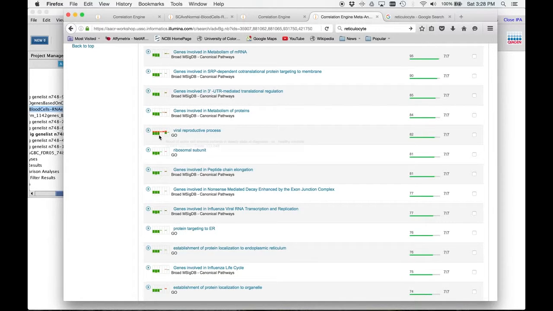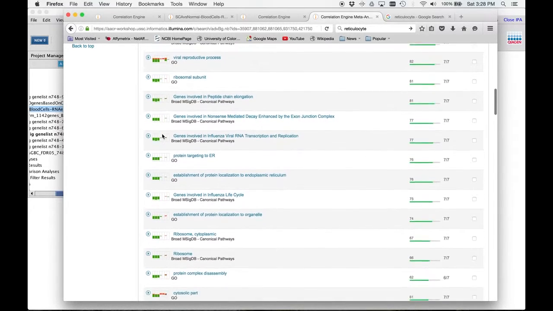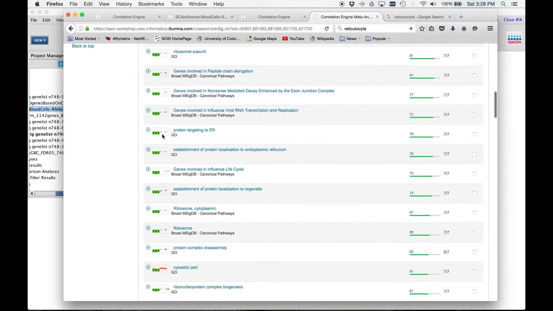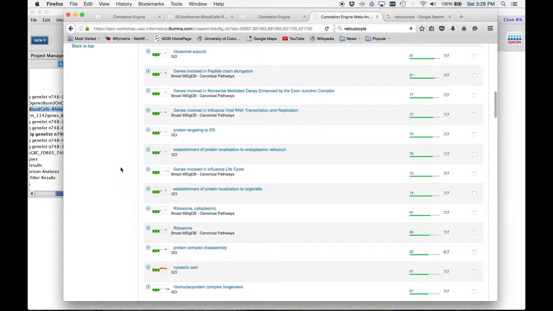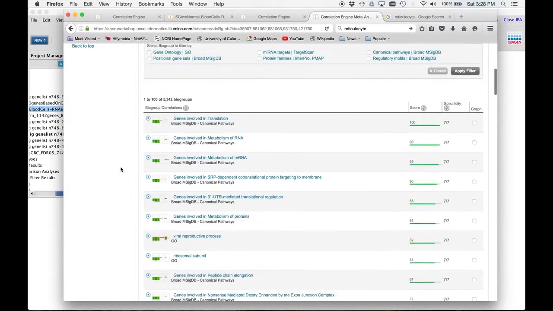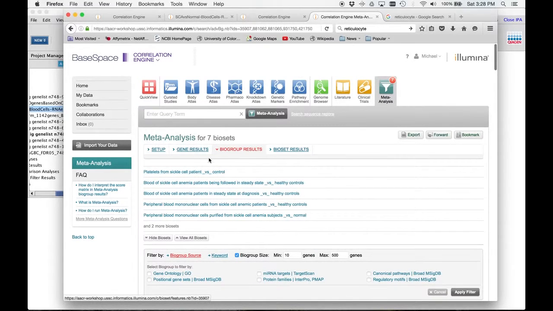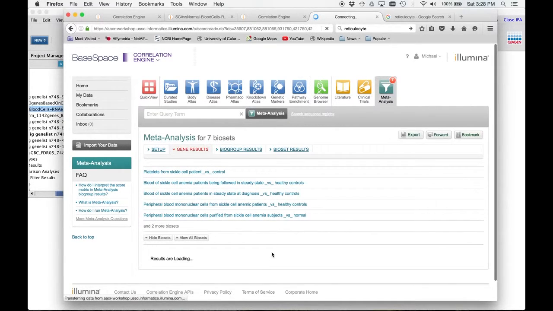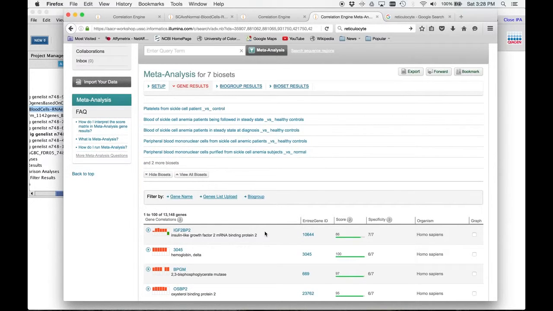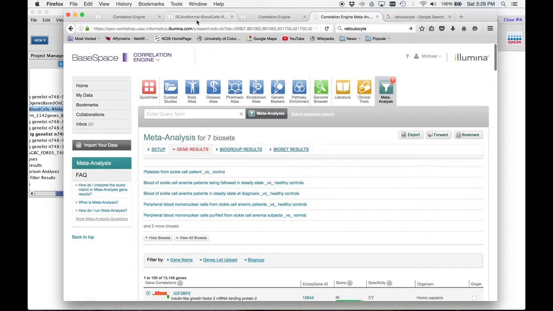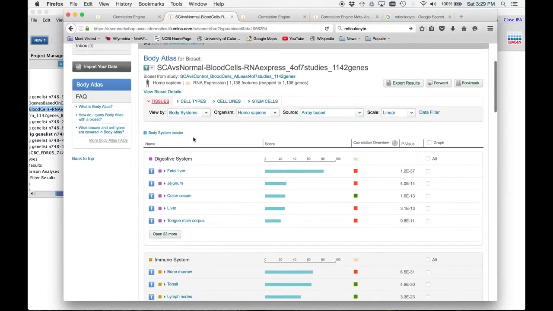Not only that, but you can see that most of these genes associated with viral reproduction are going down. We can see some of that here as we go down to, let's see, genes involved in influenza viral RNA transcription and replication. Those are also going down. So what I did, to go back to the gene results, I took these genes and took the ones that were the majority, and then I made my own list, which is here.